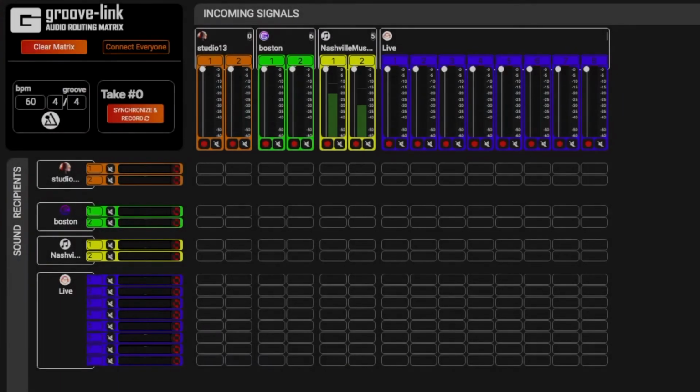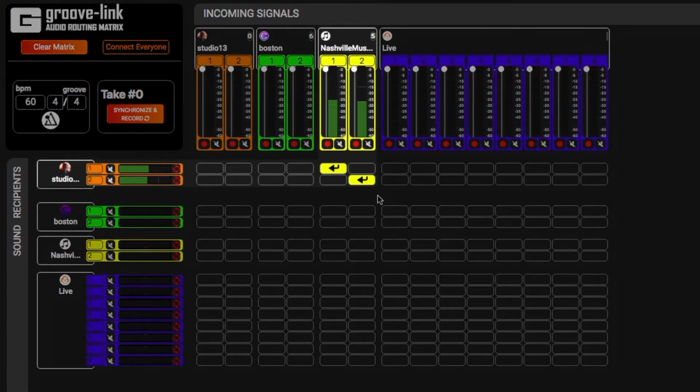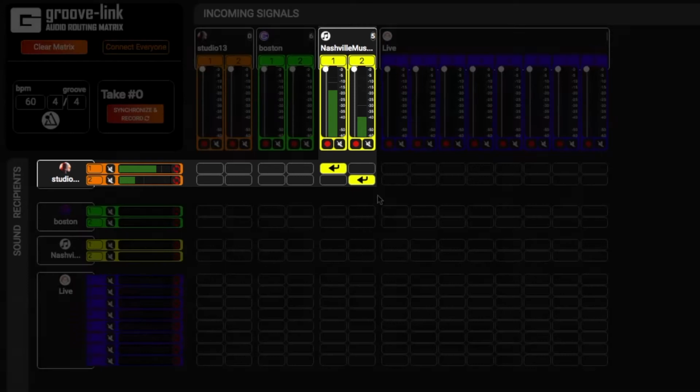Back on my screen, I receive these signals as incoming signals from Nashville. I can route these to my recipient channels number 1 and 2 of my audio interface, which allows me to monitor Nashville's signal in my headphone speakers. As you can hear, incoming signal channel 1 from Nashville is the guitar, and incoming signal channel 2 from Nashville is drums. But the guitar signal is panned hard left, and the drums signal is panned hard right.